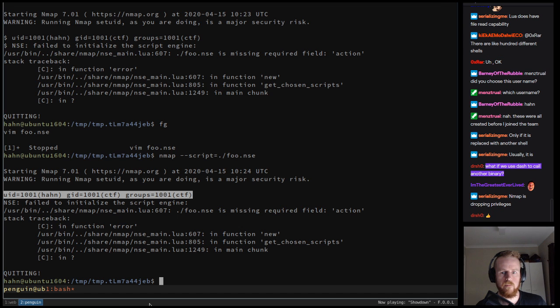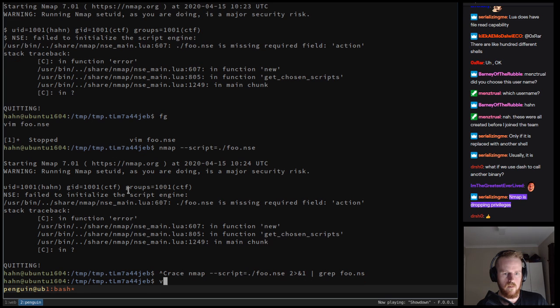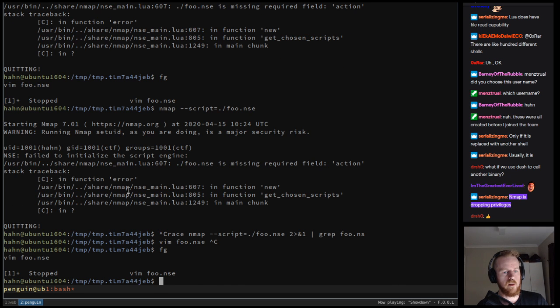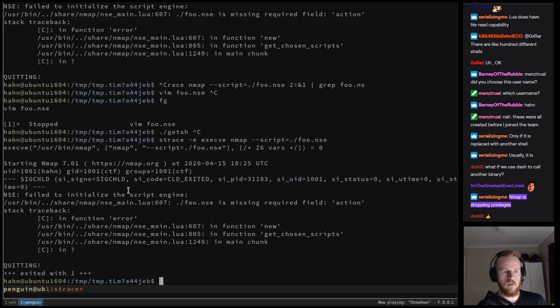Who are we trying to solve the challenge for? Hide and seek. Nmap is dropping privilege. I don't know if it's nmap, but what if we strace again? Vim foo. So we're running ID. strace -e execve. I think we have to strace follow.